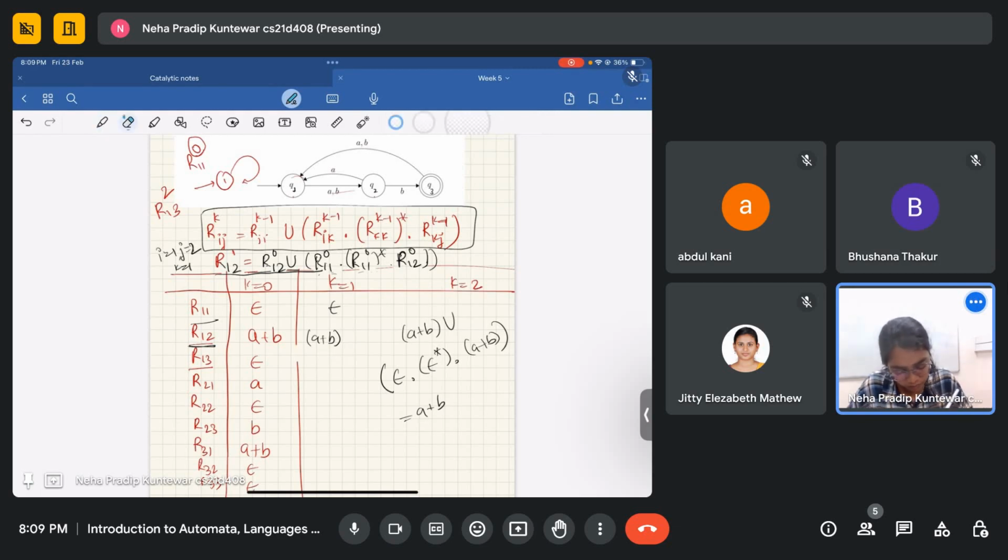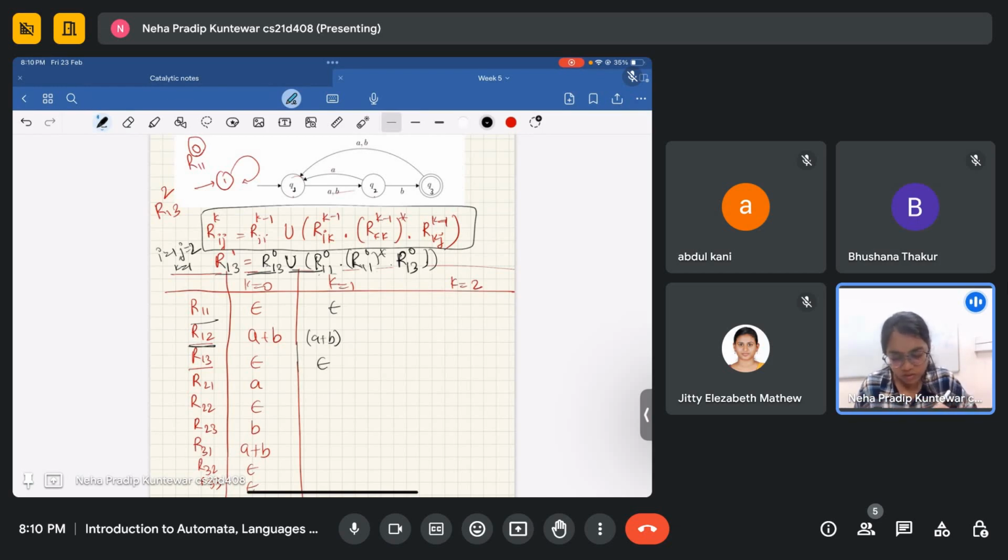Let's do one more time. Okay, let's do R13. So R13 according to this formula is R13 with 0, R11, R11 and R13. R13 is epsilon, R11 is also epsilon, so you just get epsilon. So you can basically go on checking this, but let me show you that whatever we're doing is consistent with the automaton we have.